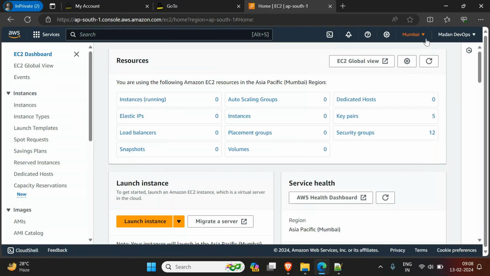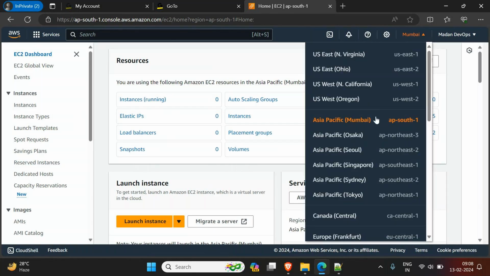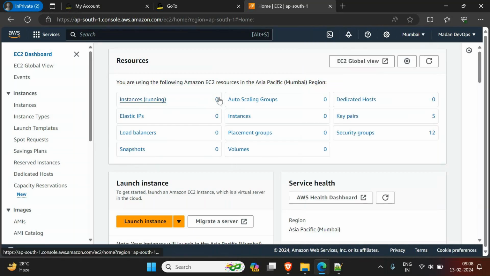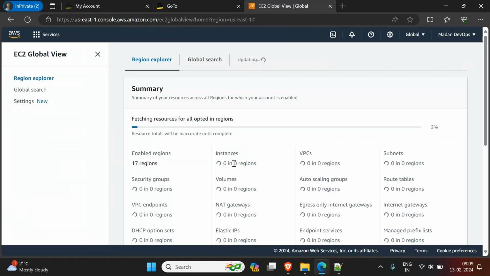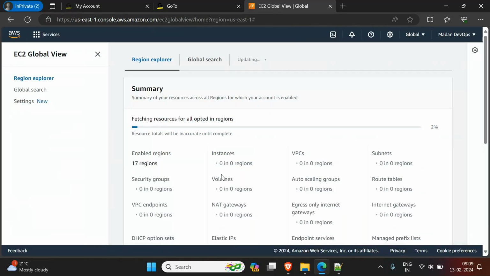Suppose accidentally you worked in the North Virginia region, and now you are working in the Mumbai region. Then the instance running in North Virginia will not show up here, because it is a region-specific dashboard, and it will show only instances running in the Mumbai region. So always go to the global view and check whether you have accidentally created any instances in other regions. It should show 0 instances in 0 regions every time.